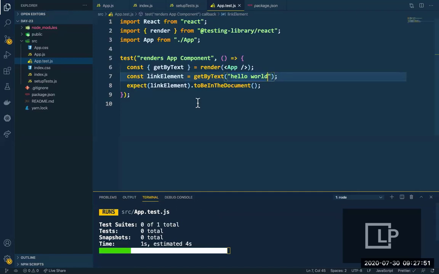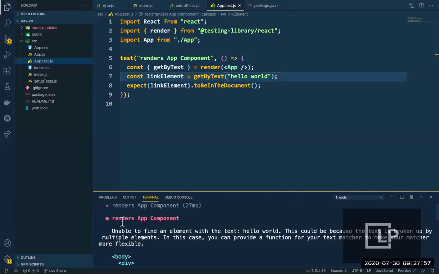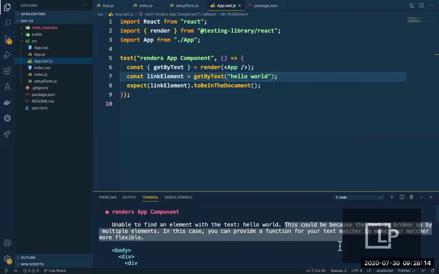And as you can see, immediately when I save the file, it reruns the test automatically. But as you can see, it now has an error. It says unable to find an element with the text of hello world. This could be because the text is broken up by multiple elements. In this case, you can provide a function for your text matcher to make your matcher more flexible. So in other words, this is case sensitive.